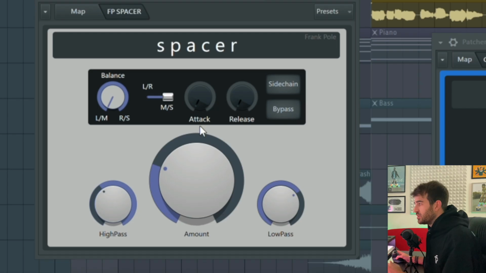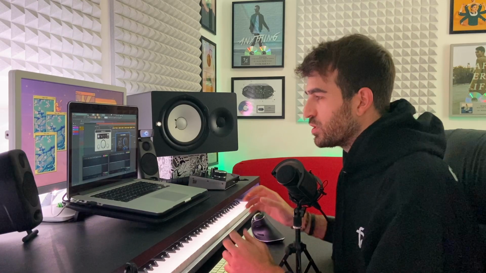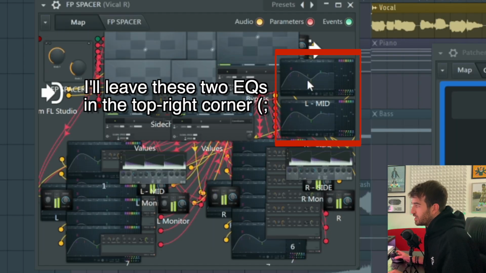Just like the Trackspacer, you can set an attack and a release. If you click sidechain, you can monitor what's the information that the patch is gonna take to attenuate the frequencies. If you want to go peek and see what you're doing to the track, you just click map and you can load up these two EQs. So of course you can apply this technique to anything you want. Of course I use the vocal example because I think it's the most obvious example to show you.